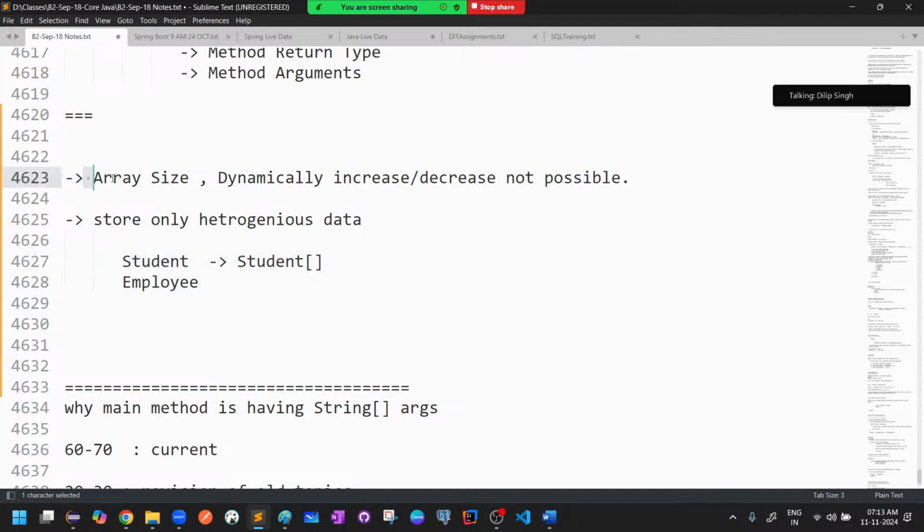The most important drawback of the arrays concept is the array size. Once you create it, that's all. Whether you store fewer values, memory allocation still happens for the entire size, and it is never decreased.